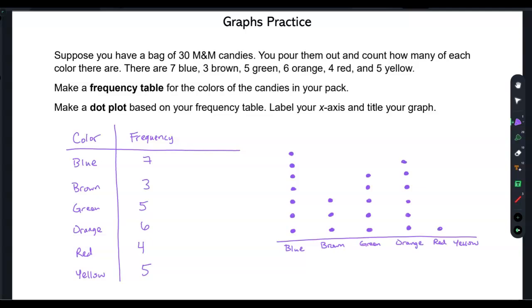So then 6 orange. 4 red. You could certainly color code that. That would make it interesting considering the different colors. I'm gonna move that just a bit because I want to make sure it looks like it's lined up with the other ones. And then finally 5 yellow.